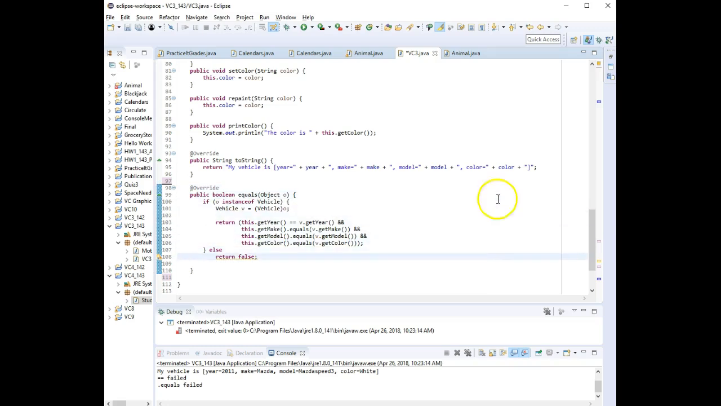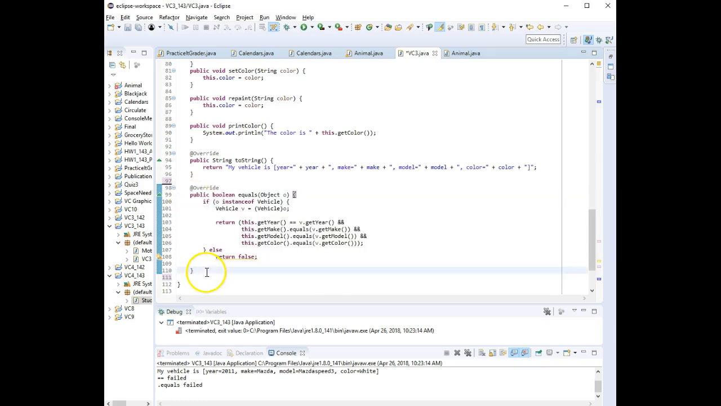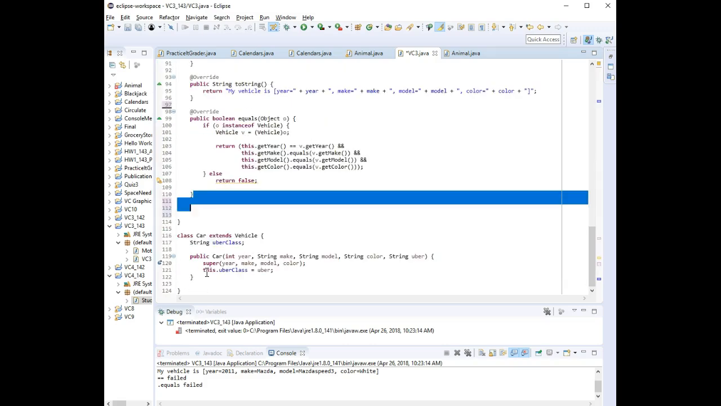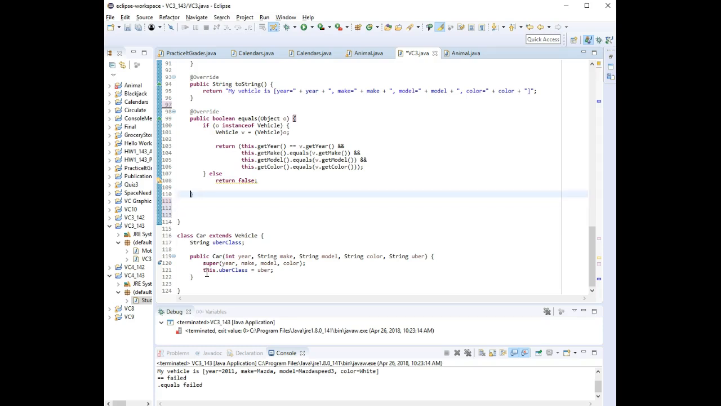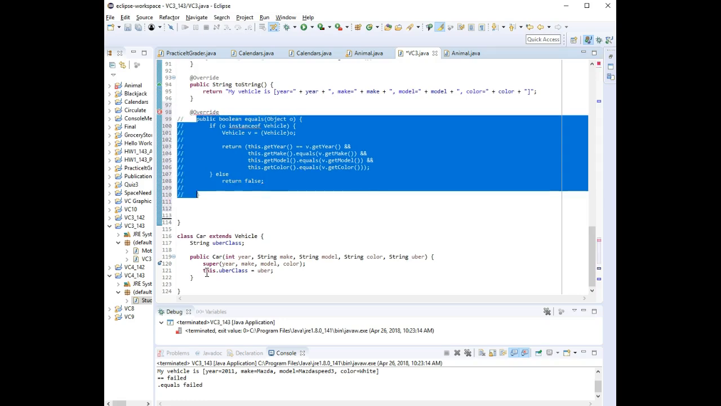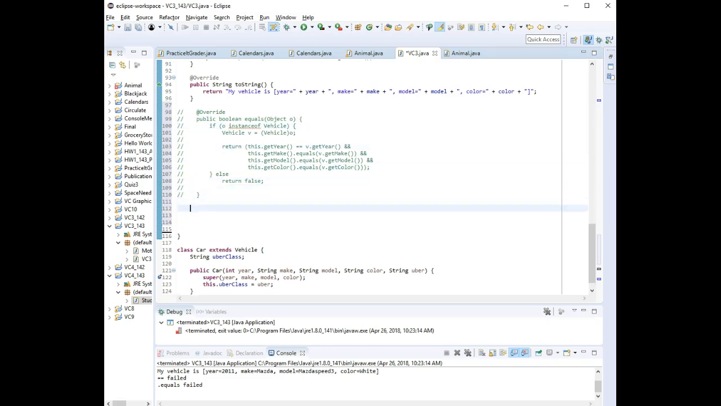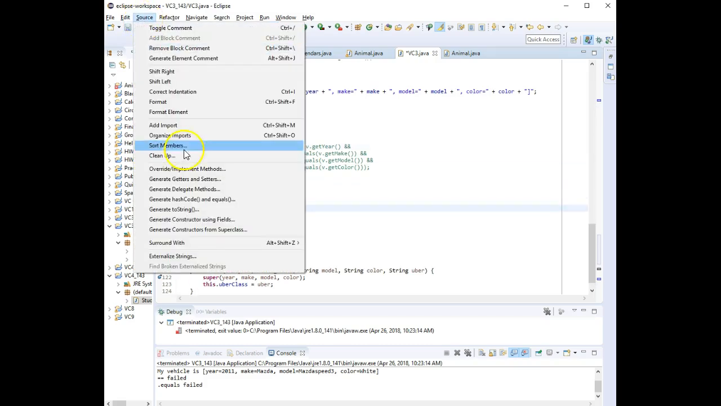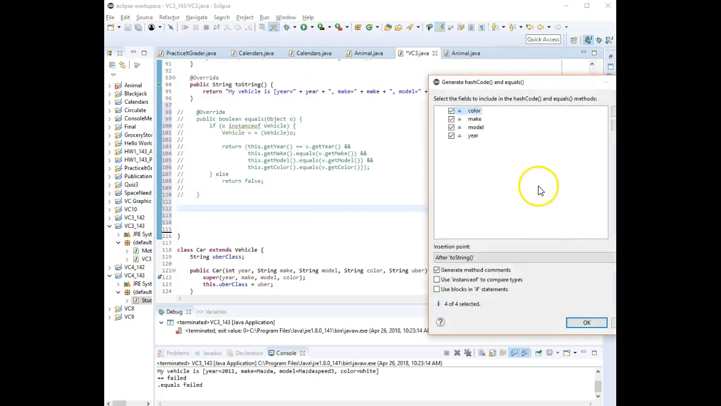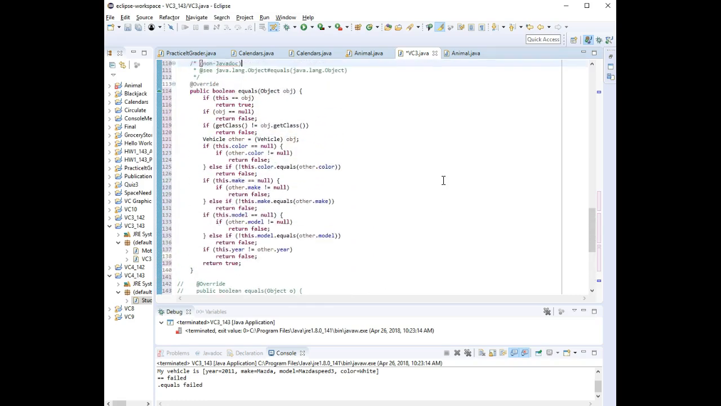Now, the truth is that what I wrote here is actually too simple. There are certain cases in which this can fail, and there is a way to fix that. Let's comment this out again. And let's instead try this. Source, Generate hashCode and equals. Okay, and then let's take a look at what it generated for equals.